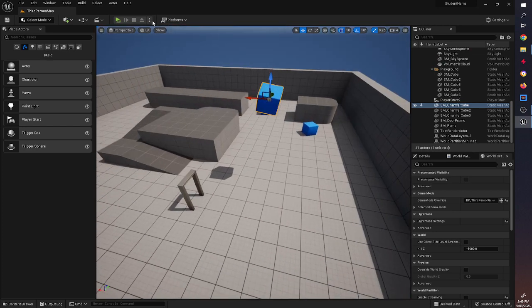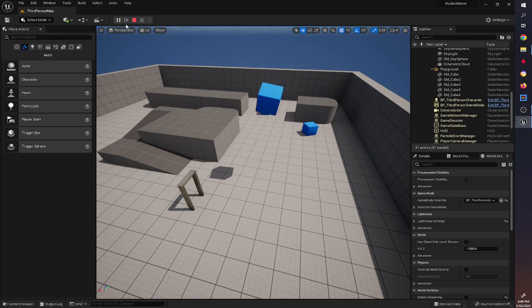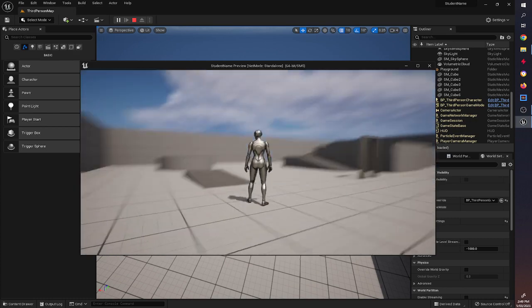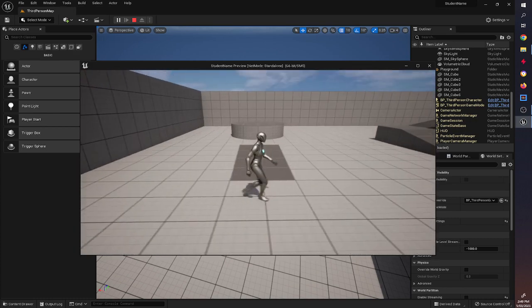Another thing you might want to consider doing is having this open in a new window. This is especially important for when you're trying to do a recording, because it allows you to have it as a separate window and control things like frame rate.